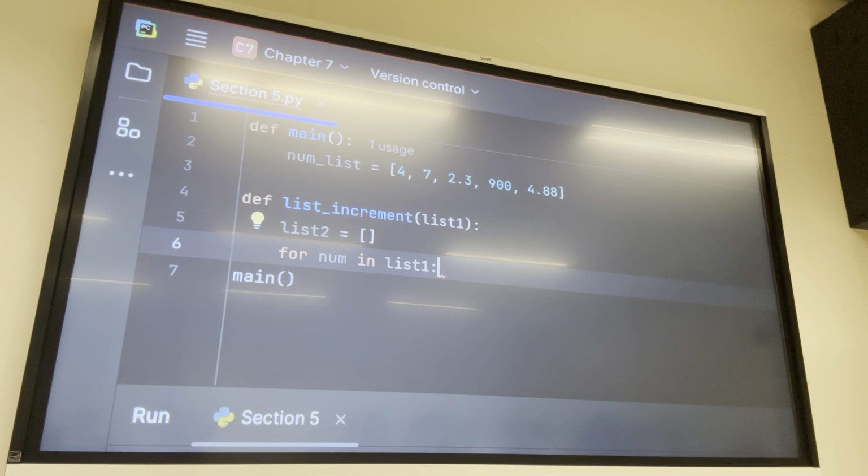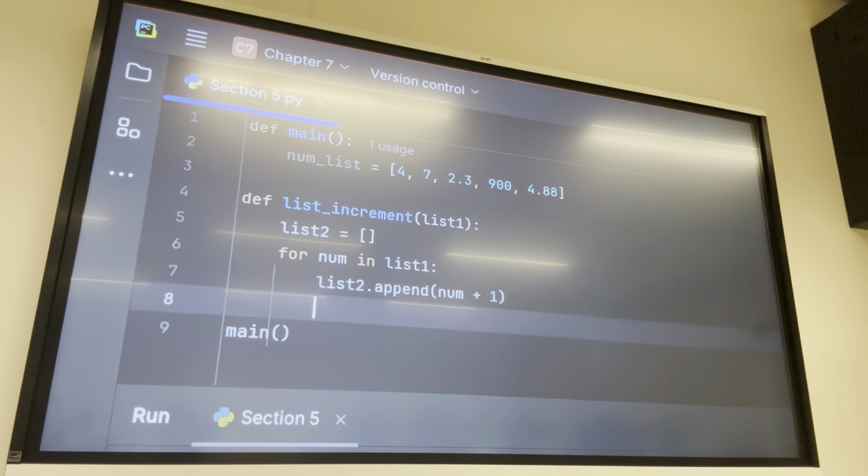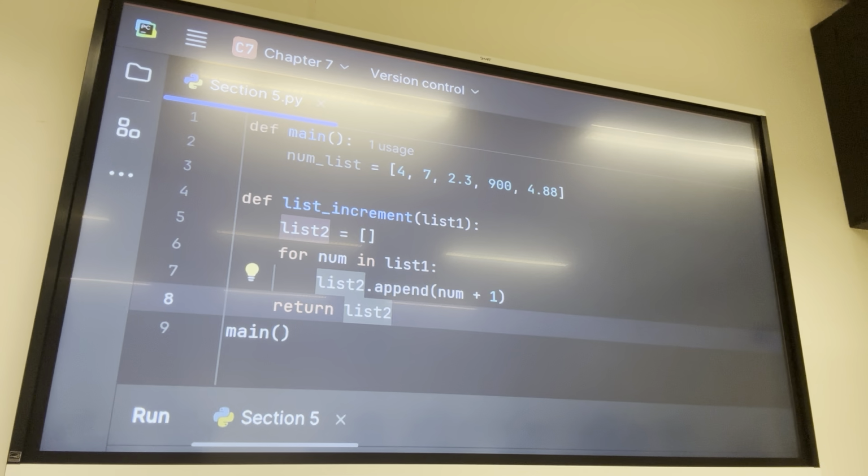Now how can I add an element to a list, using which method? Append. There you go. So list 2 dot append num plus 1. And don't forget, after the loop is done, to return the new list. So here you go.